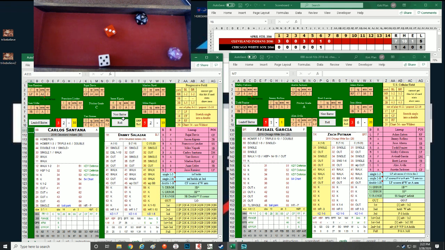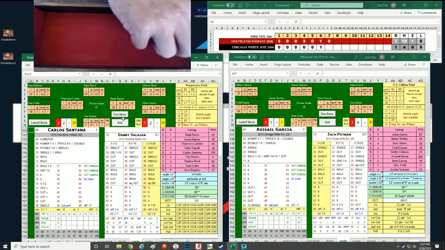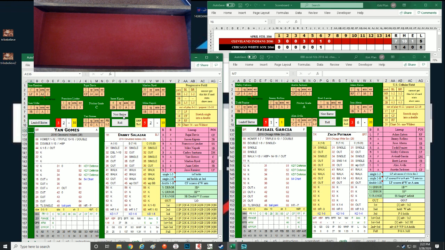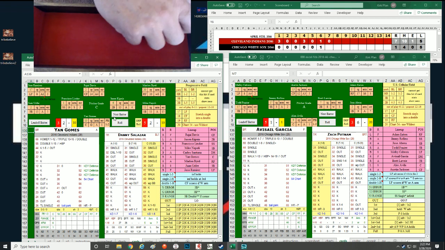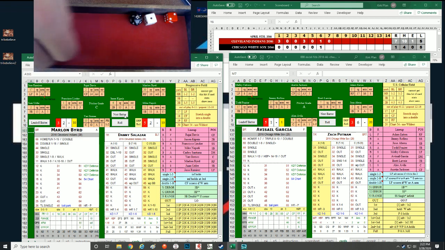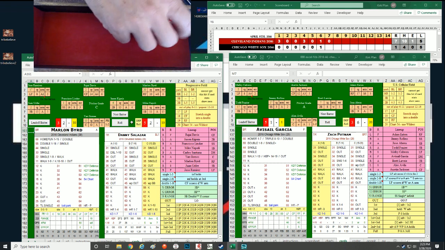3-5 is out on Putnam. We rolled a 4. It's ground out to second. One away for Yan Gomes. 21 out. 5. He is a righty. 5 right-handers. Ground out to third. Ground out third to first. And that brings up Marlon Byrd. 2 quick outs in the top of the 6.